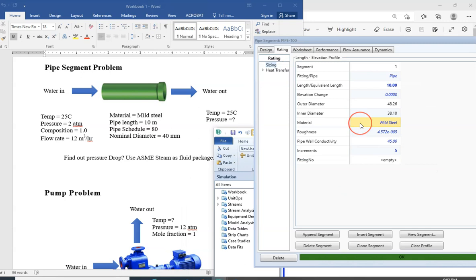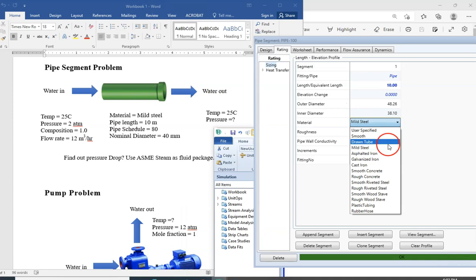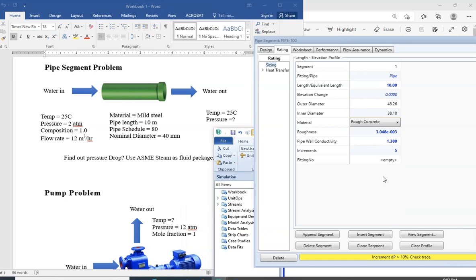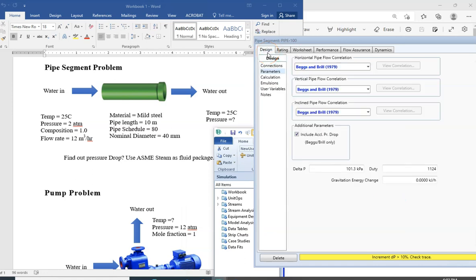As we know from our process engineering background, if we have a material which has more roughness, there will be more pressure drop inside the pipe. So let's say I choose something rough, concrete, as a material of construction. As I chose this one, you can see that I'm going to the design tab, and my pressure drop is 101.3 kilopascal, which is too high. HYSYS is giving me an indication that it is exceeding your limits.